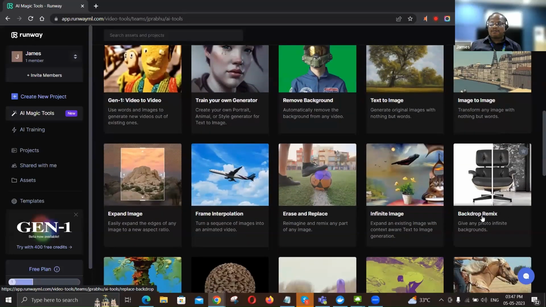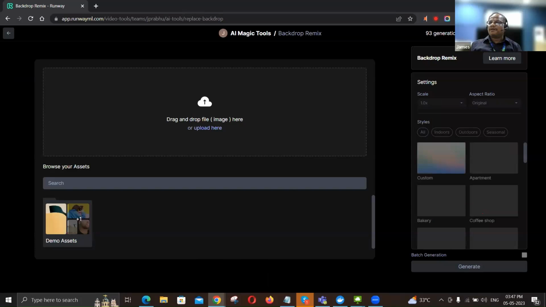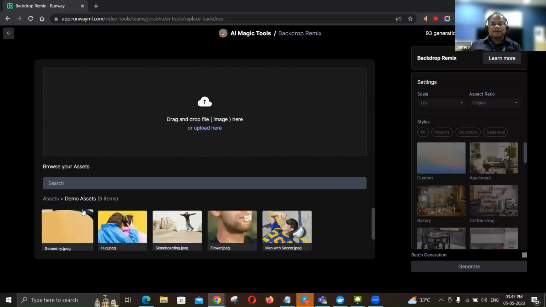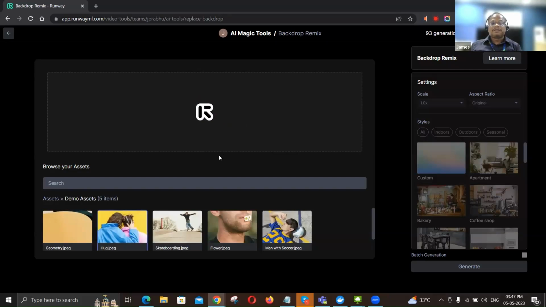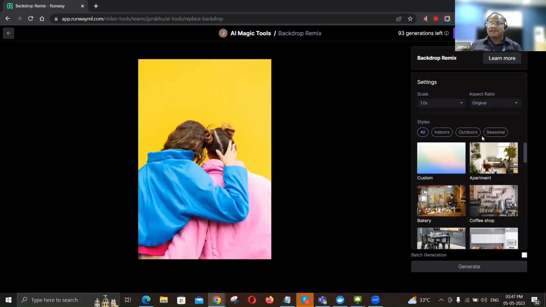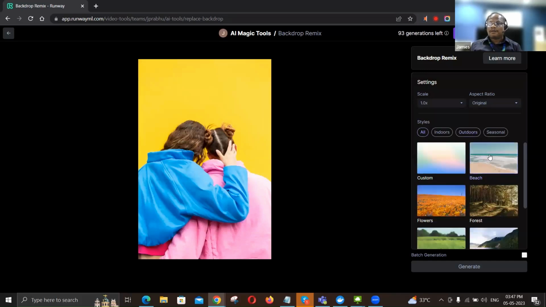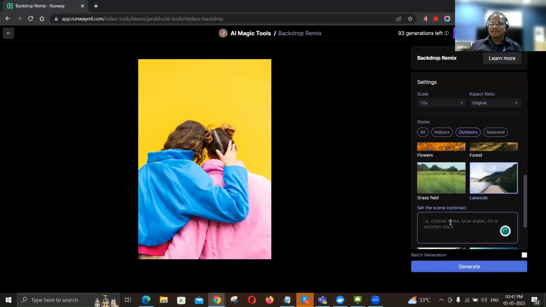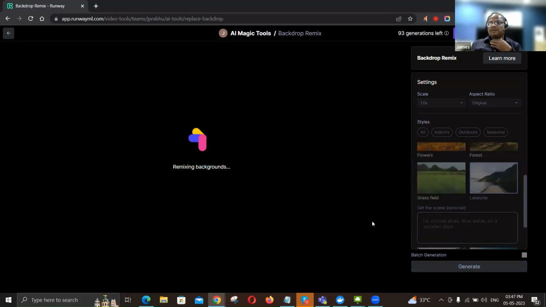And the backdrop, so remix, actually. Here we need to select one image. Okay, I select this image, and the lakeside, I am sorry. So instead of this background, it removes this background, and whatever we select, that background will be applied automatically. We can even give a prompt too.